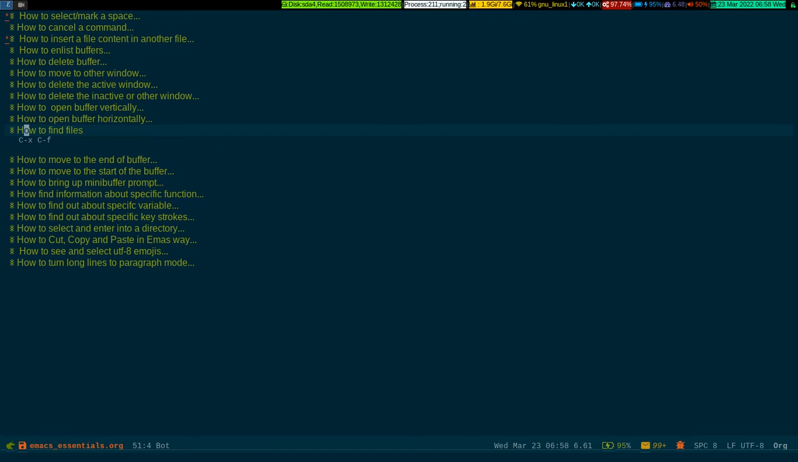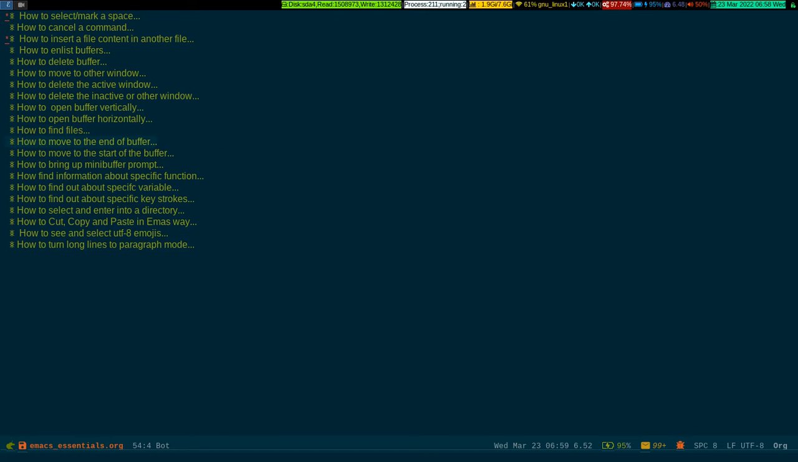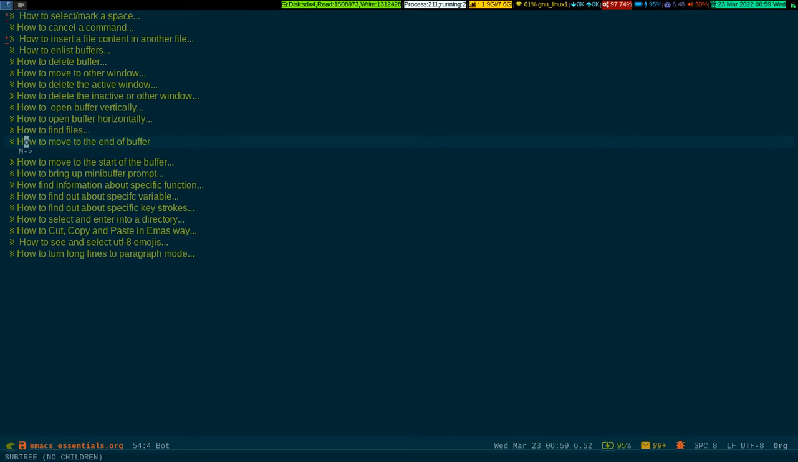Okay, simple. How to move to the end of the buffer? Say I have a big file, and the buffer contains a lot of stuff from top to bottom. If my cursor is here, you can see it's blinking on this particular headline. You can see I'm moving my cursor. Now I want to go to the bottom of the buffer. How do I do that? Meta and greater than. See, my cursor moved to the end of the buffer.